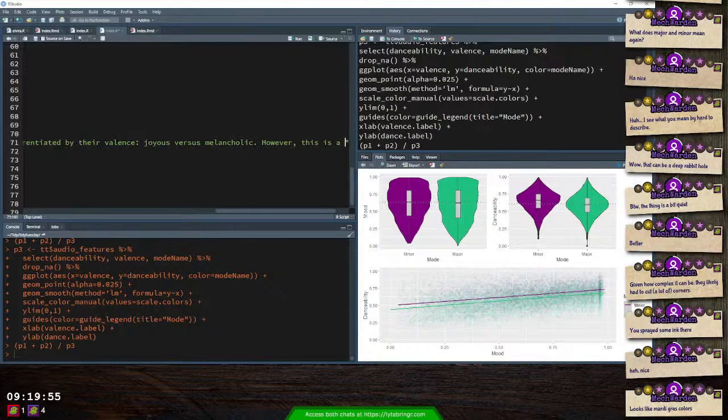However, this is a far too narrow view of the topic as typified by this Billboard Hot 100 data. The difference in valence between songs identified as major, minor is negligible at best.